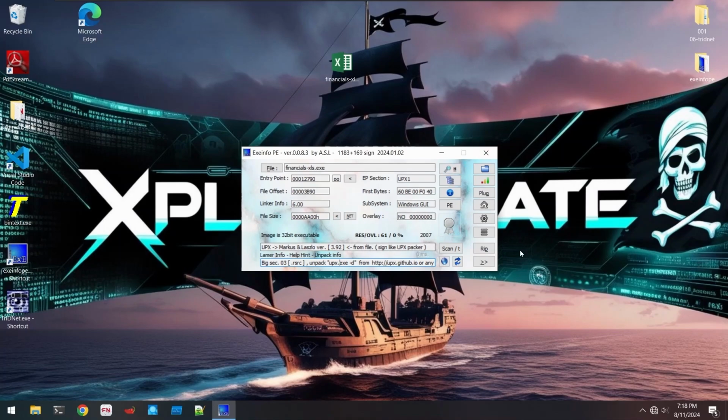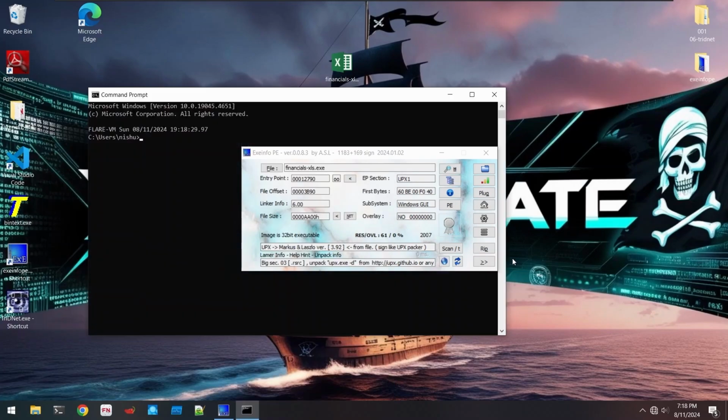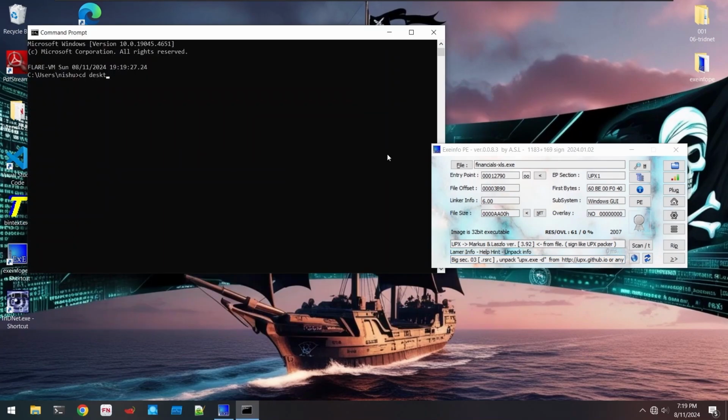So let's use UPX in CMD to unpack this file. And now let's unpack the file.